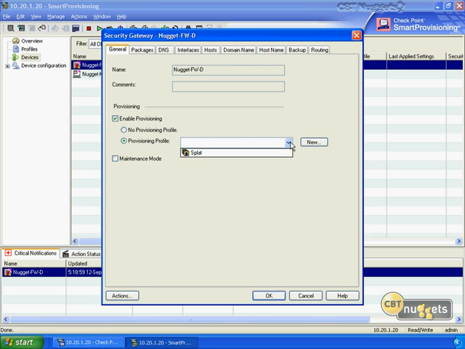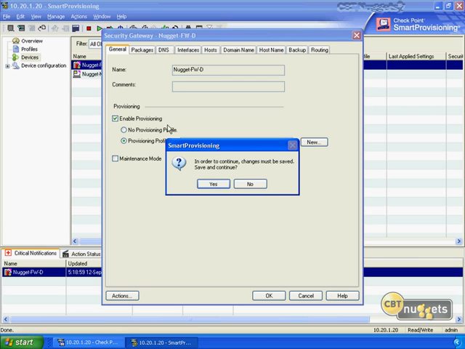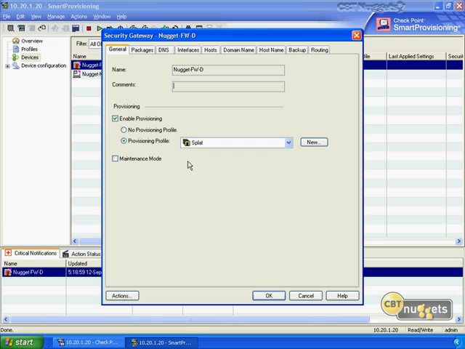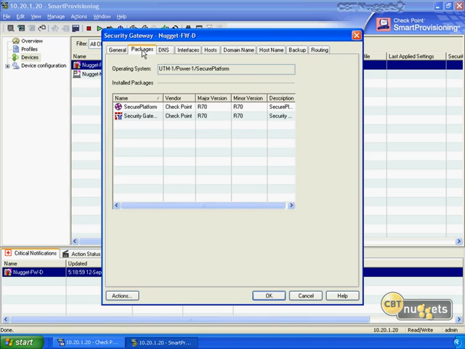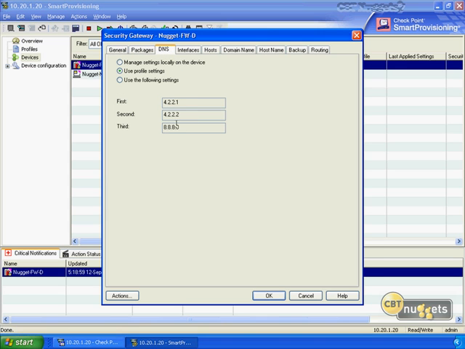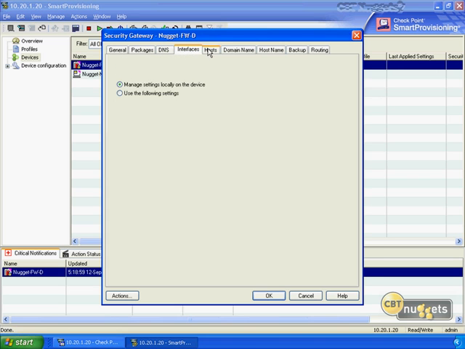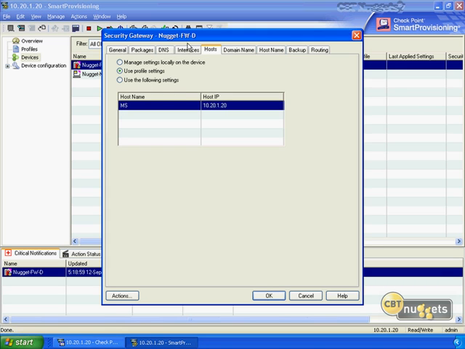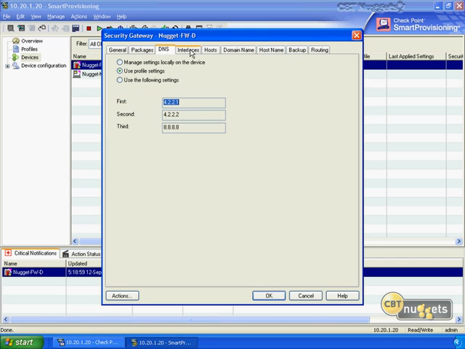But for us, we're going to select the drop down. We're going to choose Splat. And what it says is, in order to continue, it wants to go ahead and save our settings for our Splat provisioning profile. So we're in great shape there. So under our actual packages, we see our DNS information, and we see all this was pulled over from our profile. We have our host information, and we can tell it to use profile settings. And under DNS, that's already done.